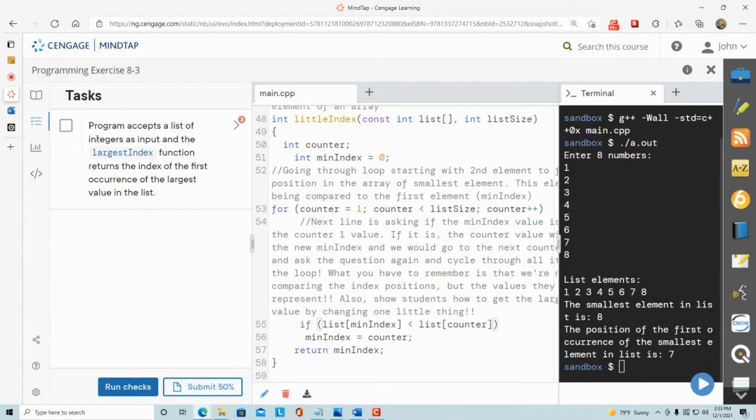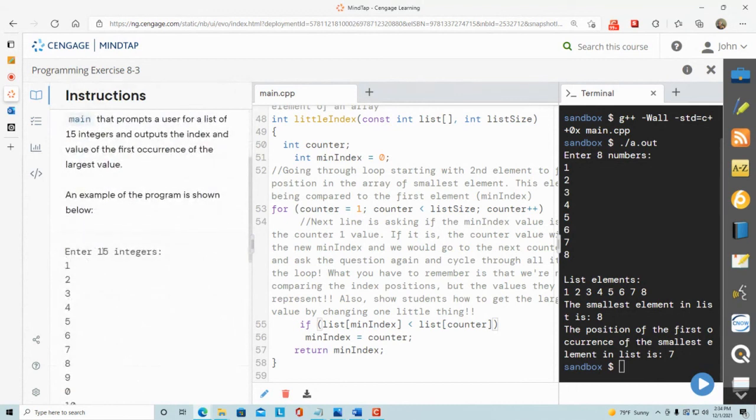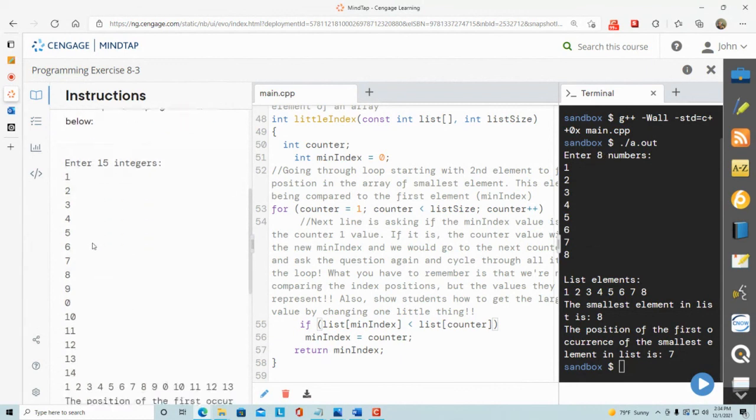And the words they want. So just look again at your instructions. They want it called last largest index. And then they want you to have 15 numbers. Make sure you say enter 15 integers rather than mine saying enter 8 numbers. So you just change it to 15 and then change numbers to integers, still leave the colon.